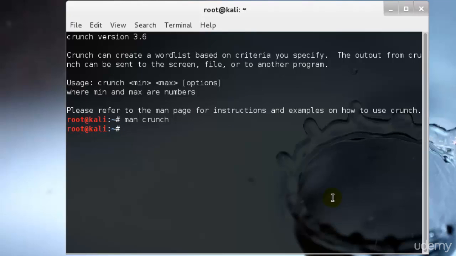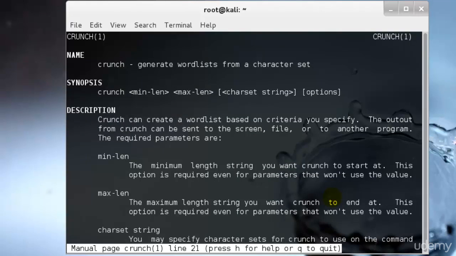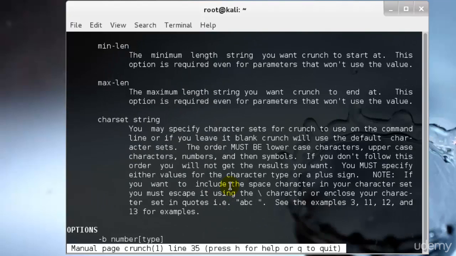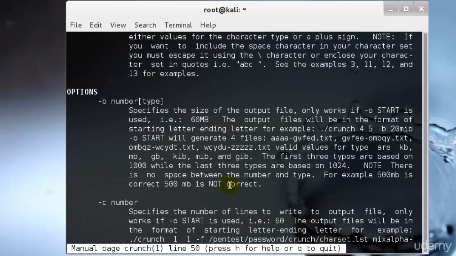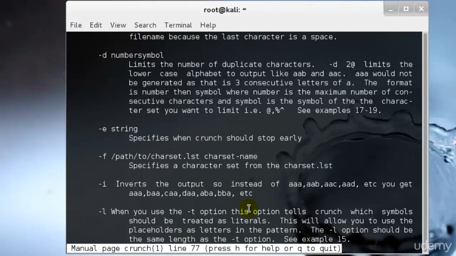So since you have now opened the manual pages for crunch, it will look like that. The developers of crunch have packed these pages with a lot of info on how to get the most out of crunch. So I'll just open crunch once more. If you page down a bit, you will come to this page, and you can see that we are at line 21 over here. I'll just go to line 70. Okay, perfect.